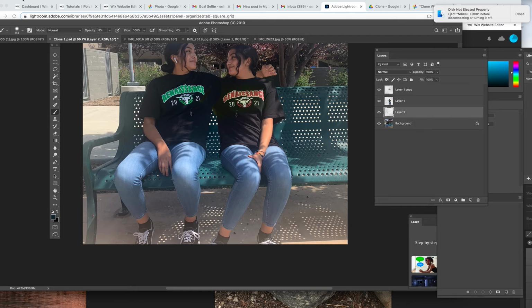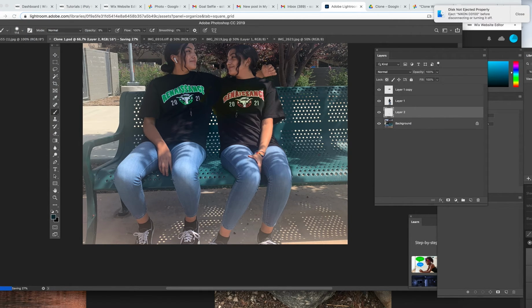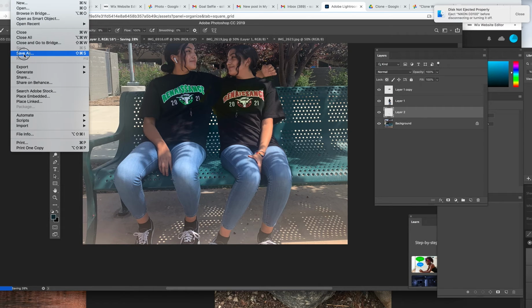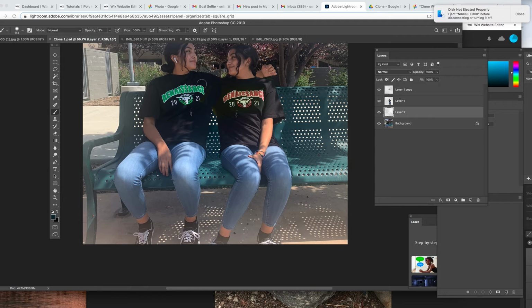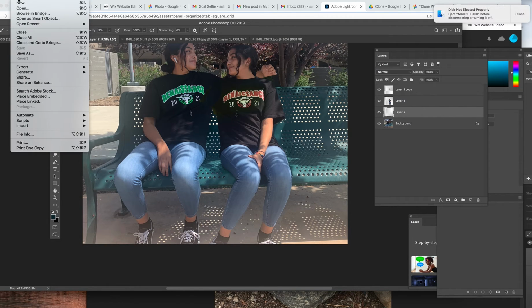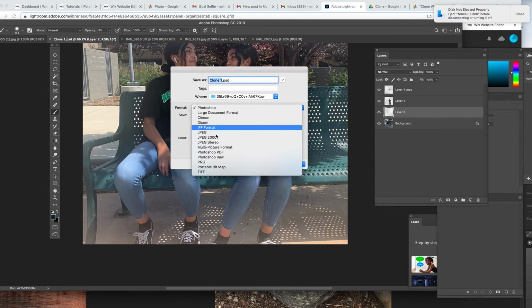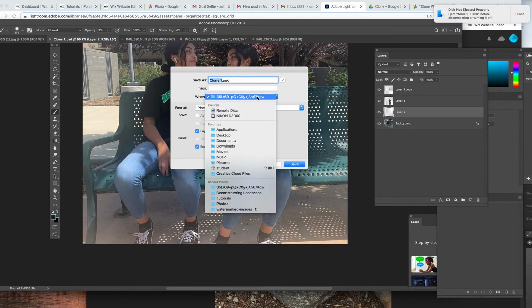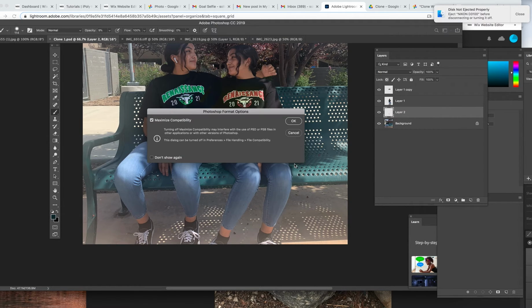Make sure you save it, right? File, save. If you haven't done this already, do a file, save as. Not save, because oh, it's being saved. I didn't let it. It's finished. Okay, now do file save as. Make sure you keep it on Photoshop, it's usually on TIFF, and call it Clone One or whatever, and make sure you put it somewhere where you can find it. I'm going to put mine in my downloads folder. Clone One. Save.